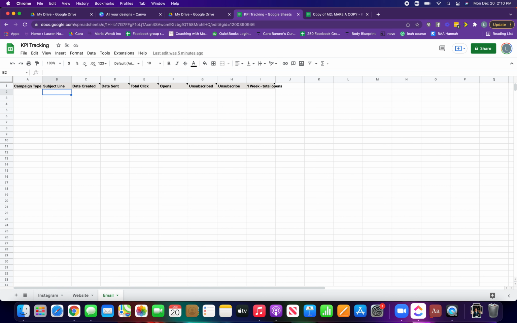So we can see from here, if you record the subject line, and then you can say date created, when did you send the email, how many clicks, how many opens, how many people unsubscribed, and then after 1 week, how many total opens did you get? So this is after 24 hours, and then how many total opens did you get after a full week? So again, the subject line is probably going to be the biggest indicator here of how well your emails are performing.